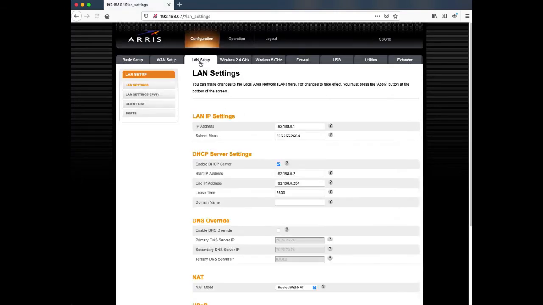You need to change the DHCP settings. DHCP is how the router assigns temporary addresses to devices. The settings page will show a starting and ending address for DHCP. Something like the start IP address is 192.168.0.2 and the end IP address is 192.168.0.254. We need to reduce the range of addresses.